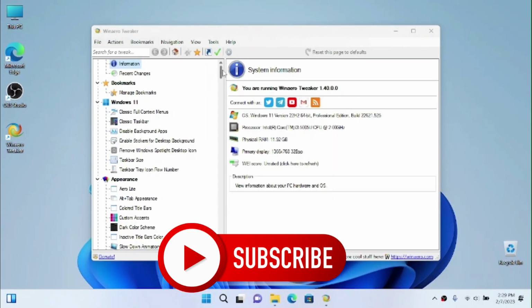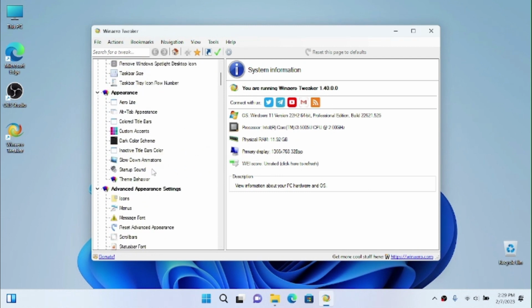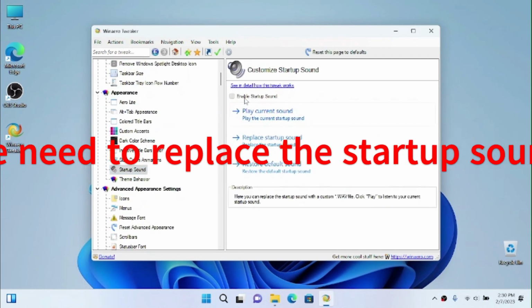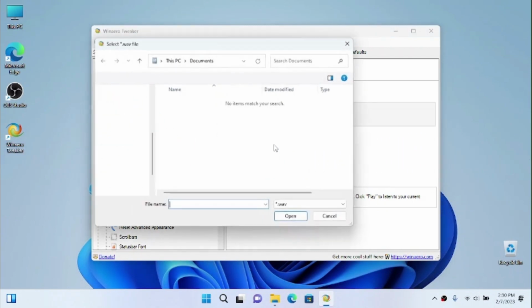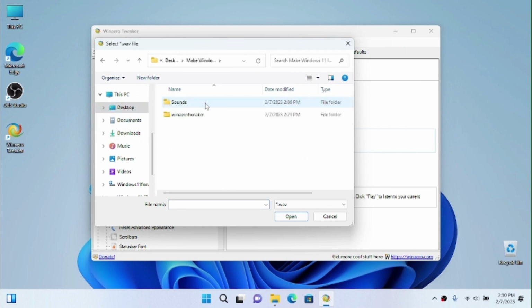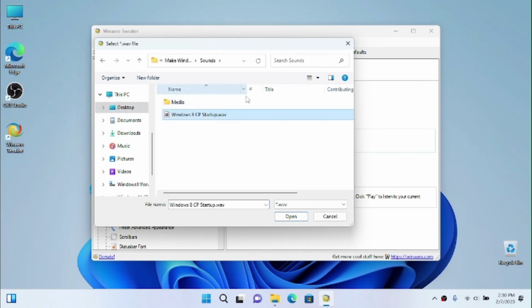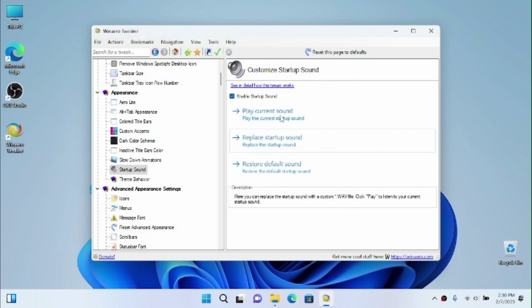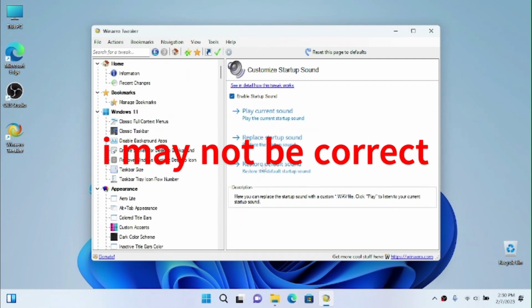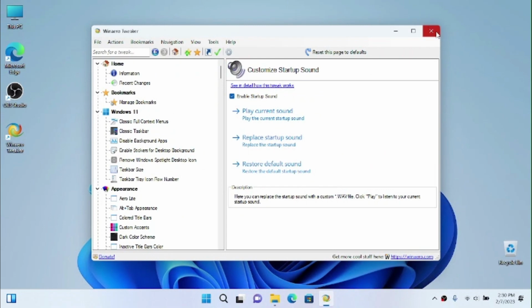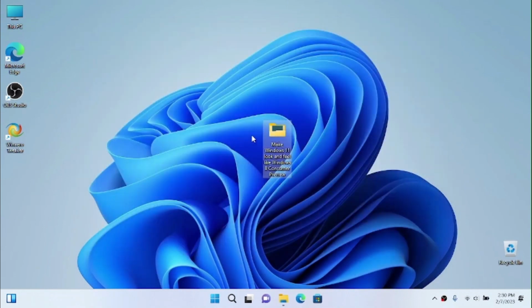And here, what we are interested in is to find the startup sound, we're going to enable it, and I'm going to replace the startup sound with the one that I have. Sounds here is Windows 8 CD start. Yes, on the build of Windows 8, they still have the Windows 7 sounds, as I know, and I don't need Winaero Tweaker anymore for now. That's why I'm going to close it.